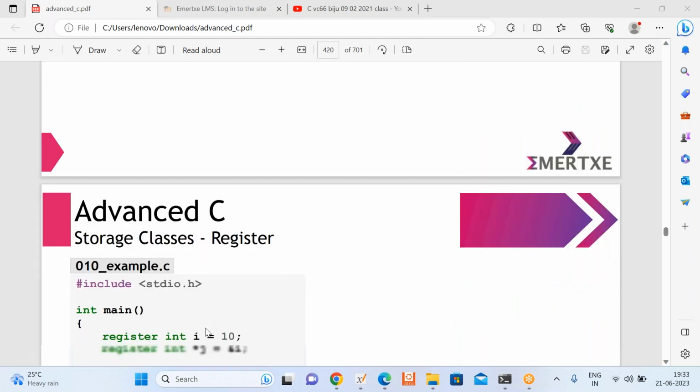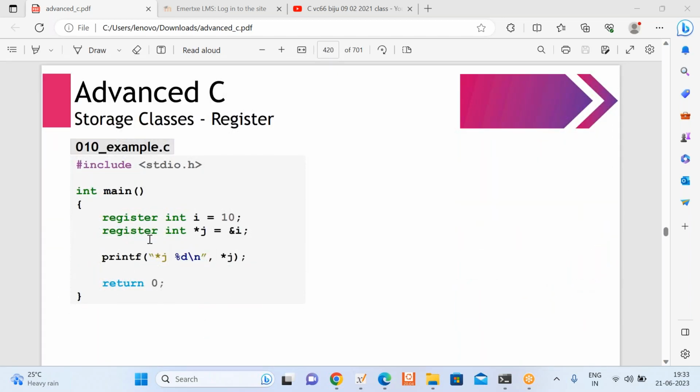Okay, let us try the next example. Now tell me, is this possible or not? Will it execute or not?